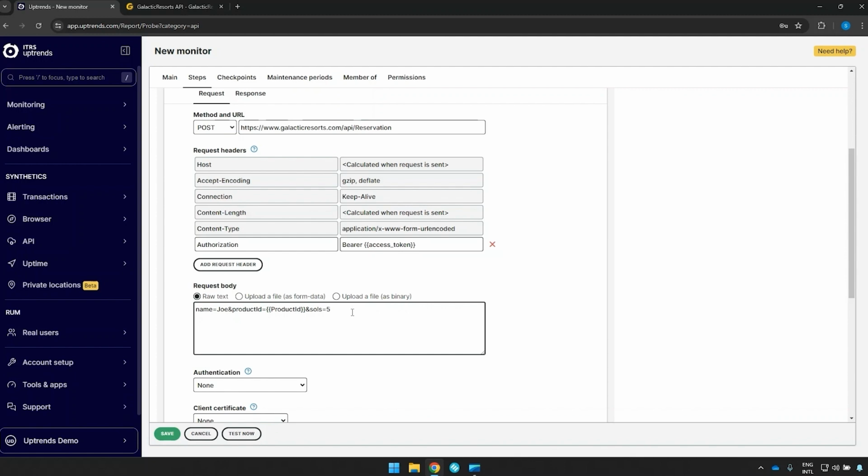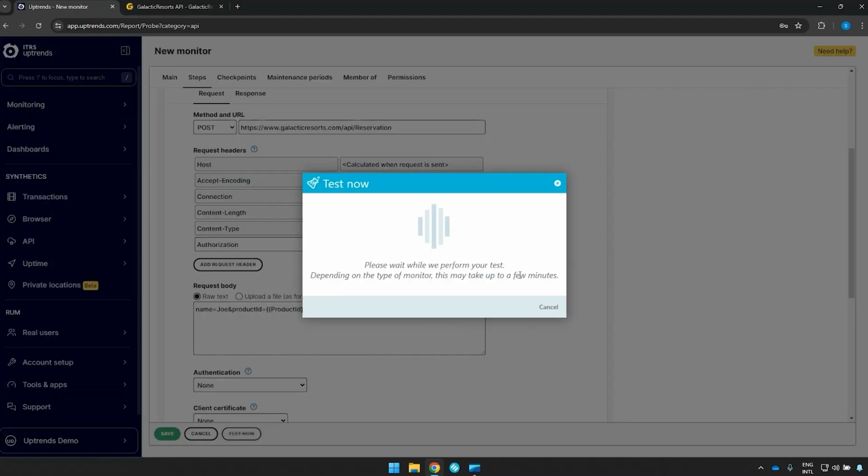So as you can see, we automatically determine the type of content we'll be posting. We added this automated header here. The automated content type header automatically determines that this is URL encoded form data. And so we automatically put that header in here. I've set up the reservation request, so let's run the monitor once again from our checkpoint in Amsterdam.